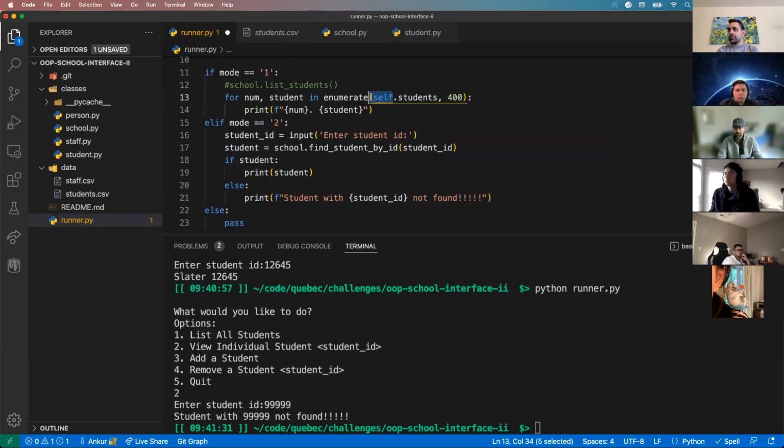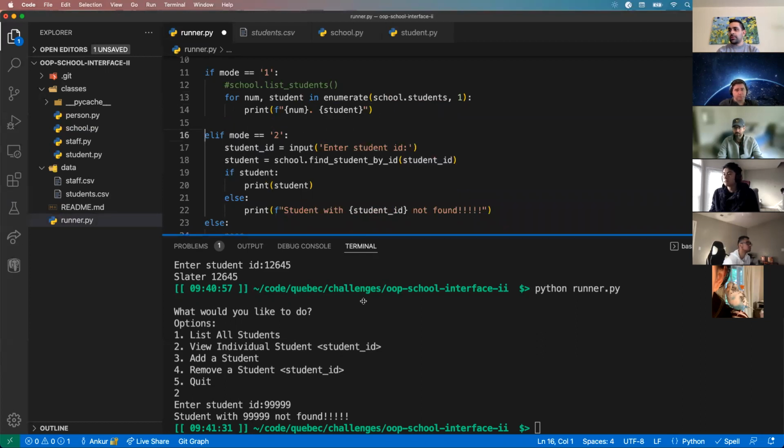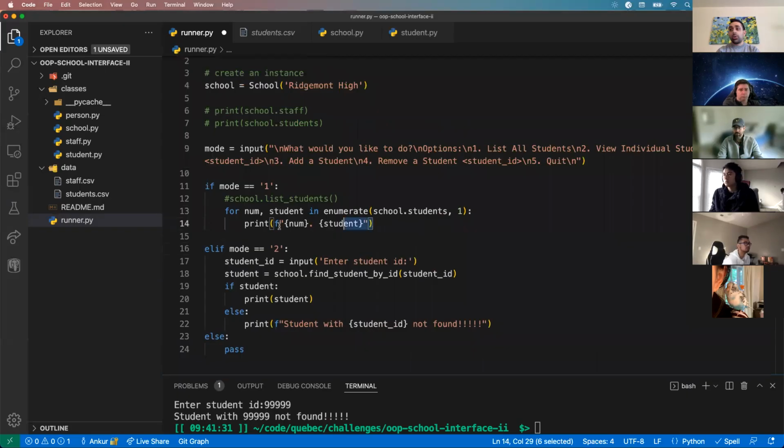I would just need to do school.students. I probably don't want that 400 there. Sorry for any confusion. That should be 1. And then we want to print out, so here, let me make this a little smaller. I could totally do this in Python. This works, right? I can access students off my school object and print out the data. But as we talked about in the past, this isn't the best approach because we're accessing data directly.